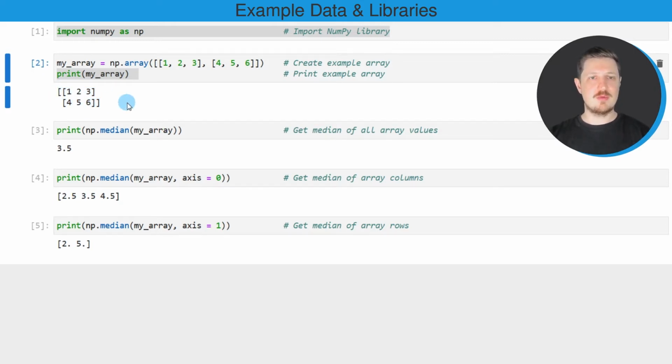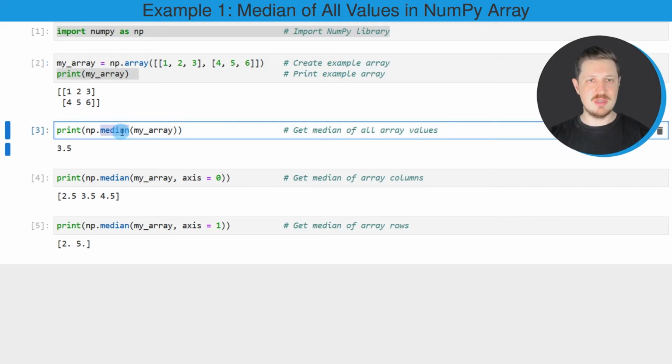Now let's assume that we want to get the median of all the values in the entire array. Then we can apply the median function of the NumPy library, as you can see in this line of code. And within the median function, we simply need to specify the name of our array. So in this case, our array is called myArray. And then I'm printing the output of the median function below the code box using the print function, so that you can see that the median value of our array is 3.5.